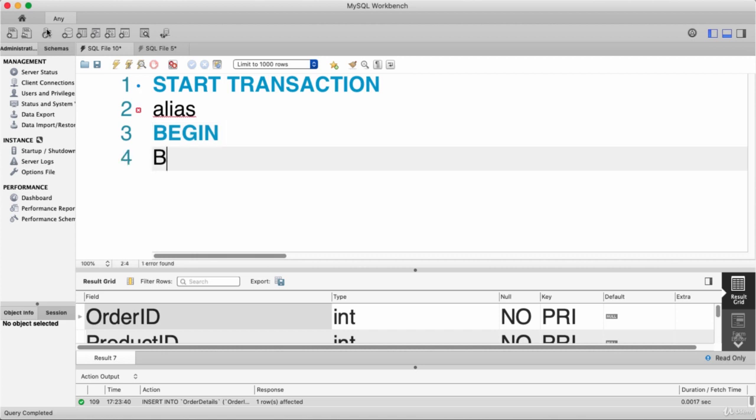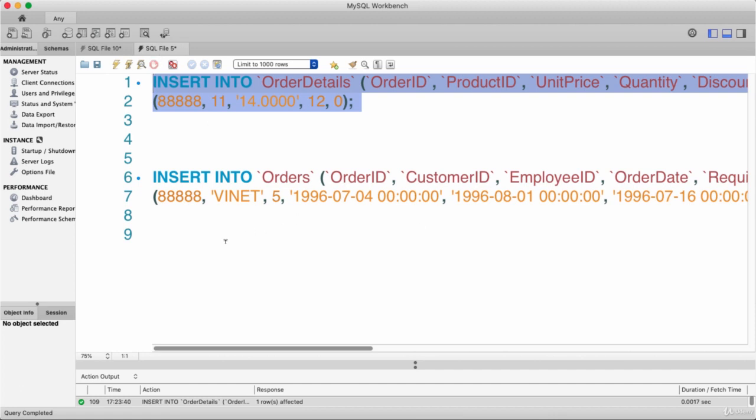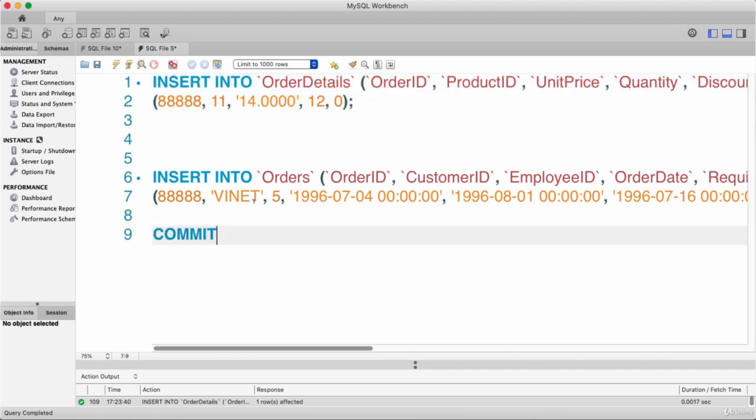Also, BEGIN WORK is also an alias of what? START TRANSACTION. These two should be noted. Now, what we are doing now, we should have used the word COMMIT. I'm coming back to this.